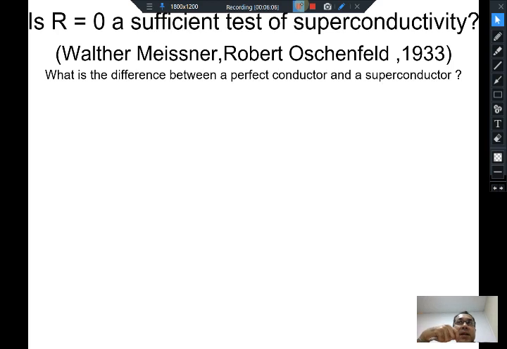So if that is the case, then one may ask: is the superconducting transition corresponding to the material actually transforming from a simple ordinary metal into a perfectly conducting ideal conductor? Is that the definition of a superconductor? That means when the material becomes superconducting, it becomes a perfect conductor.